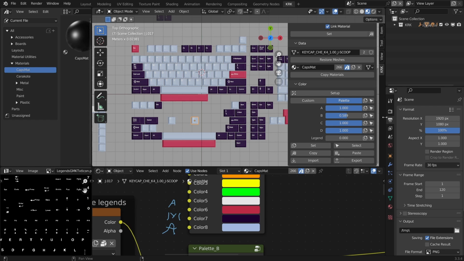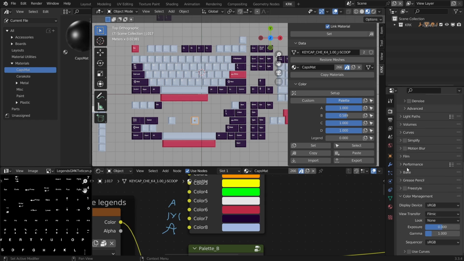At this point, I'd like to highlight something very important. The default color management profile in Blender, and by extension in KRK, is a view transform called Filmic. Filmic offers advantages over other profiles, such as standard, but it assumes that you're going to do some post-processing, so the colors may appear muted.